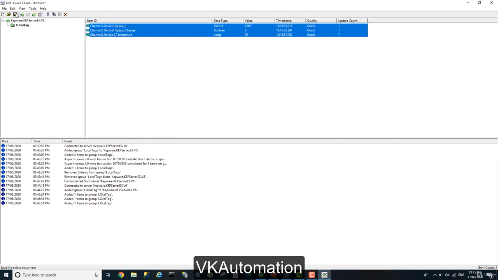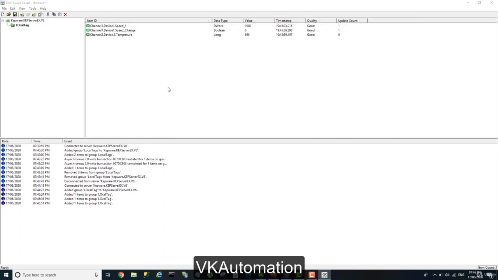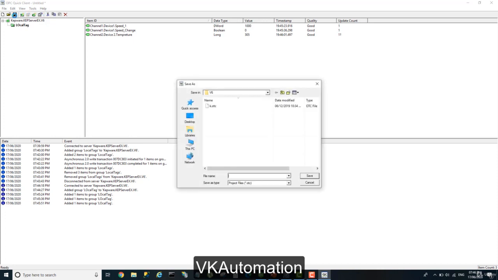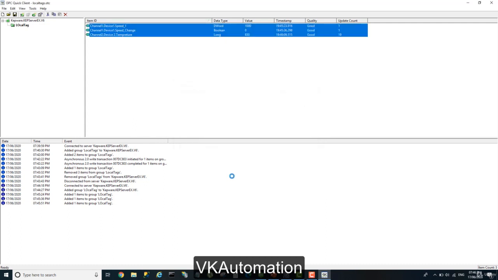Okay, now it is possible to save this file. So if I click on this button, I will say local text, and I will save here. So this file is stored as localtext.otc, and this is the OPC quick client file.